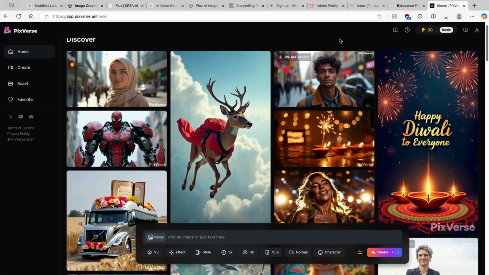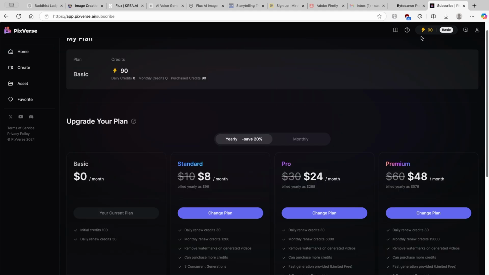However, keep in mind that with PixVerse, you only get about 120 lightnings. Lightnings are used to create the videos, and with a free account, you get only 120 of them. So basically you can only generate 4 videos per day, or if they are about 8 seconds long, then you are only able to create one.